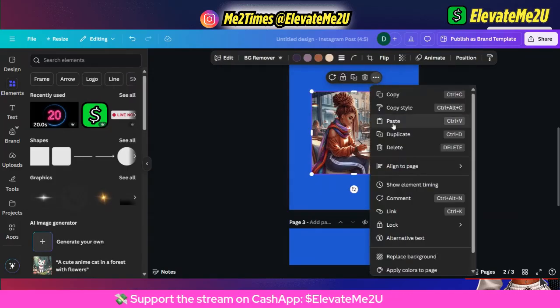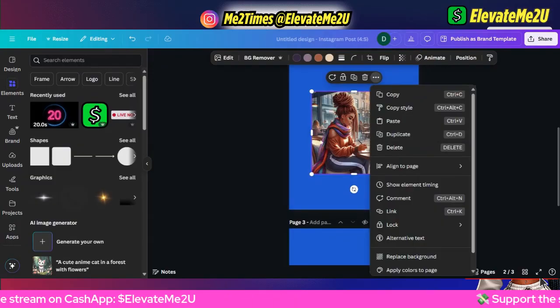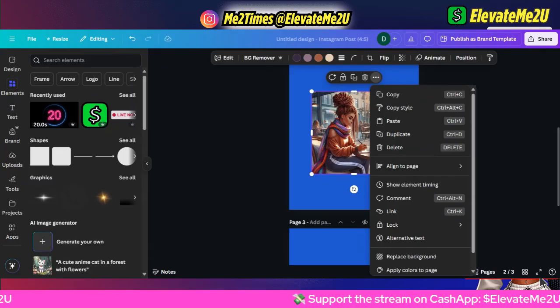You have other options where you can copy. You can copy the style. Copying the style is kind of like using the same colors or the fonts that they're using.